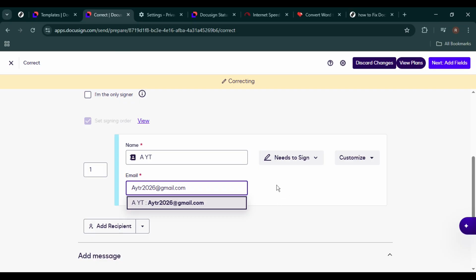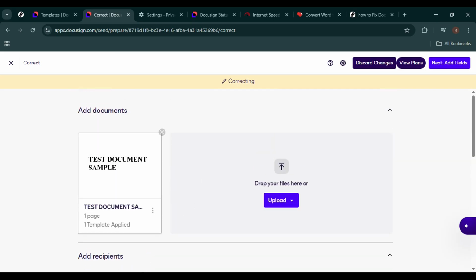The third thing to check is the file upload itself. DocuSign supports specific file types like PDF, Word, and a few others. Make sure your file isn't corrupted and that it falls within DocuSign size limits. If you suspect the file may be the problem, try re-uploading it. You can also test by uploading a different document to see if the envelope creates successfully. If the new file works, then the original document may be damaged or in an unsupported format.